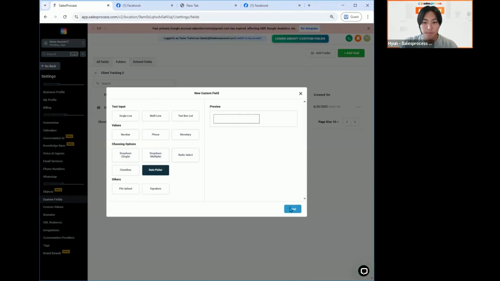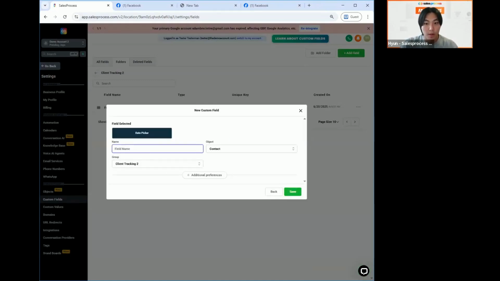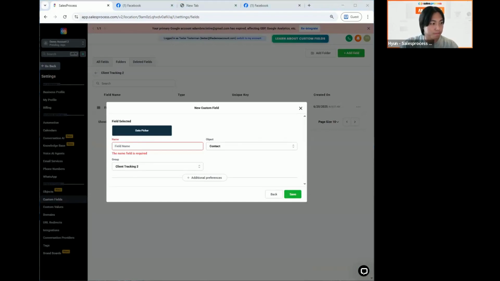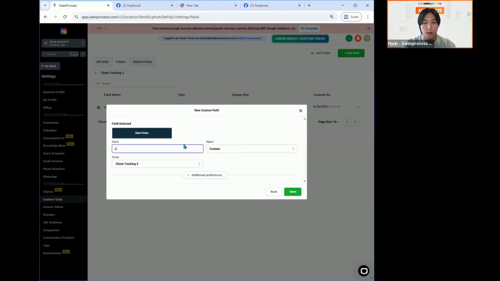Then we're going to create another one. Date picker again. This time, the second field will be last visit, to track the last time they have visited our store. Again, we leave the object in group, save. And then, last visit 2.